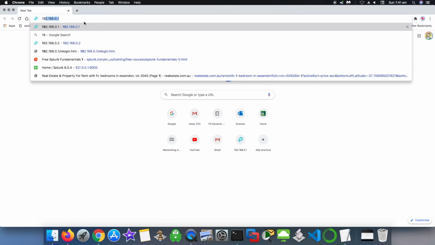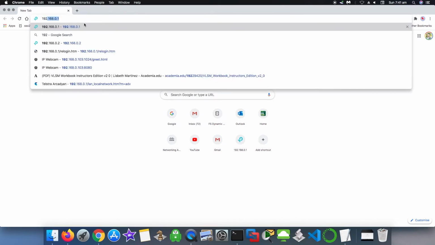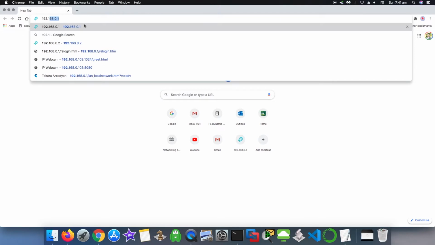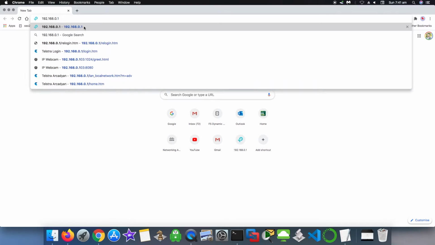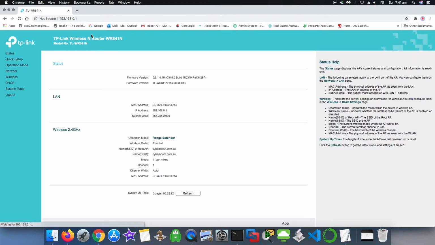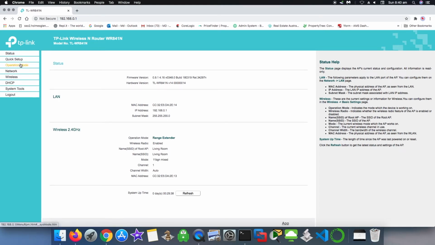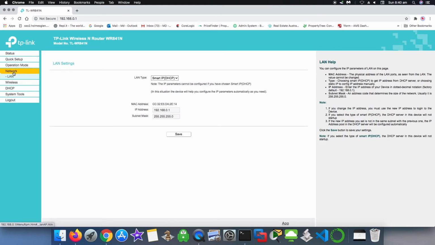Open up the browser and type in 192.168.0.1. In some cases it could be 192.168.1.1. In my case it's 192.168.0.1. Then press enter, and then it will show you the options for TP-Link, because I'm connected at the moment with the wired connection with the TP-Link new router.